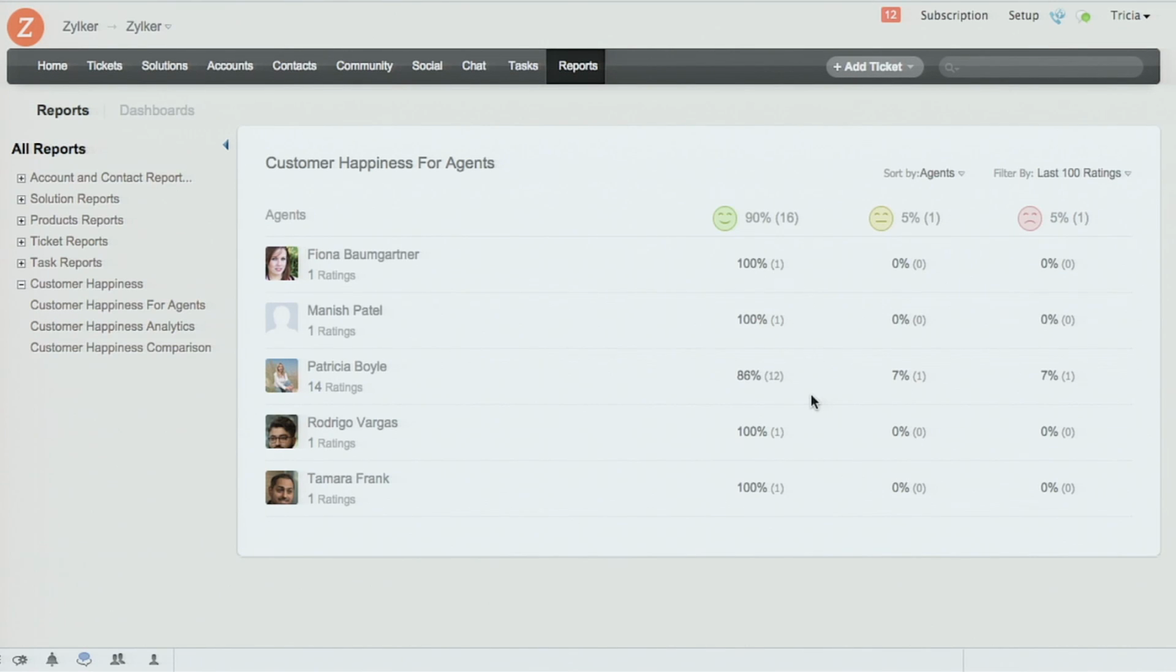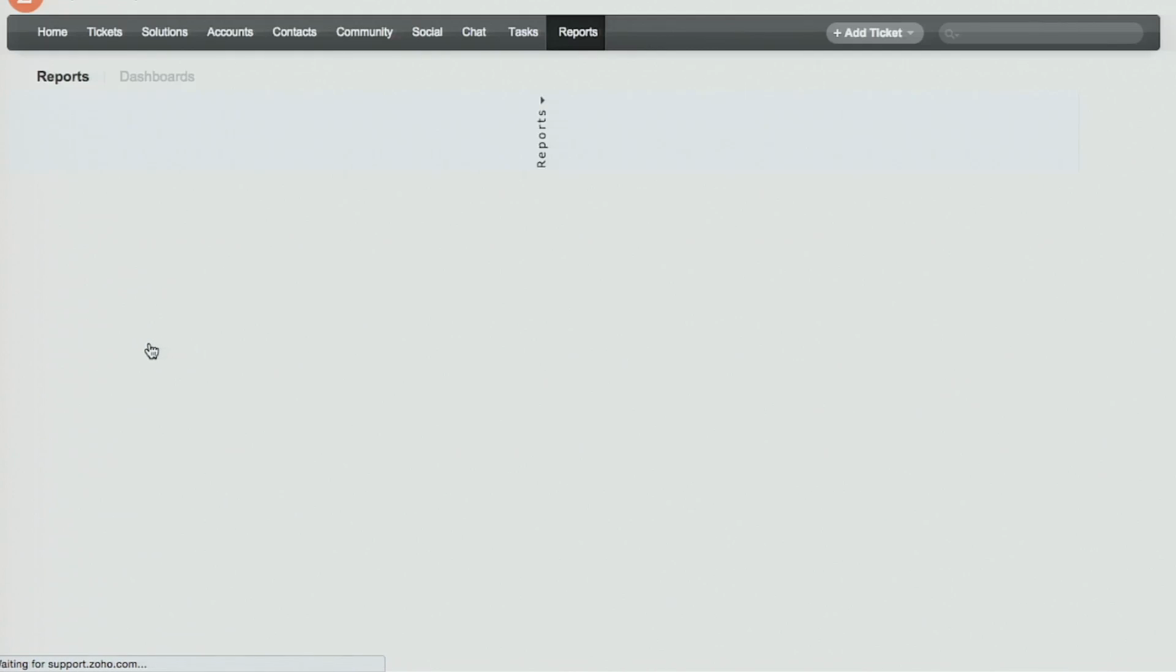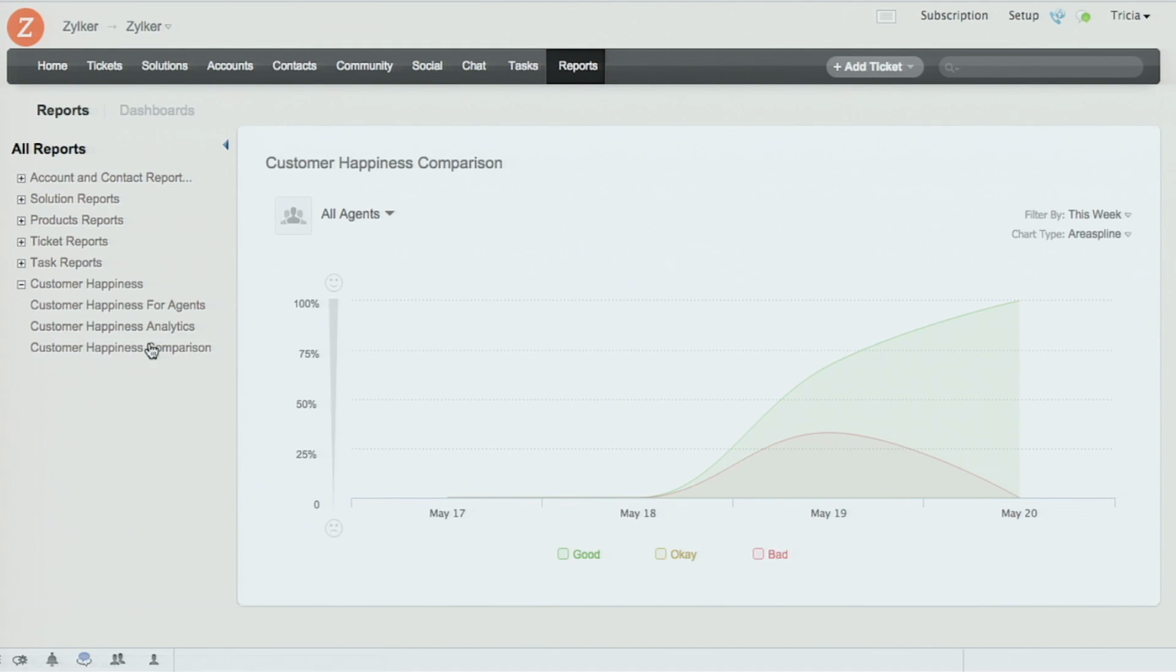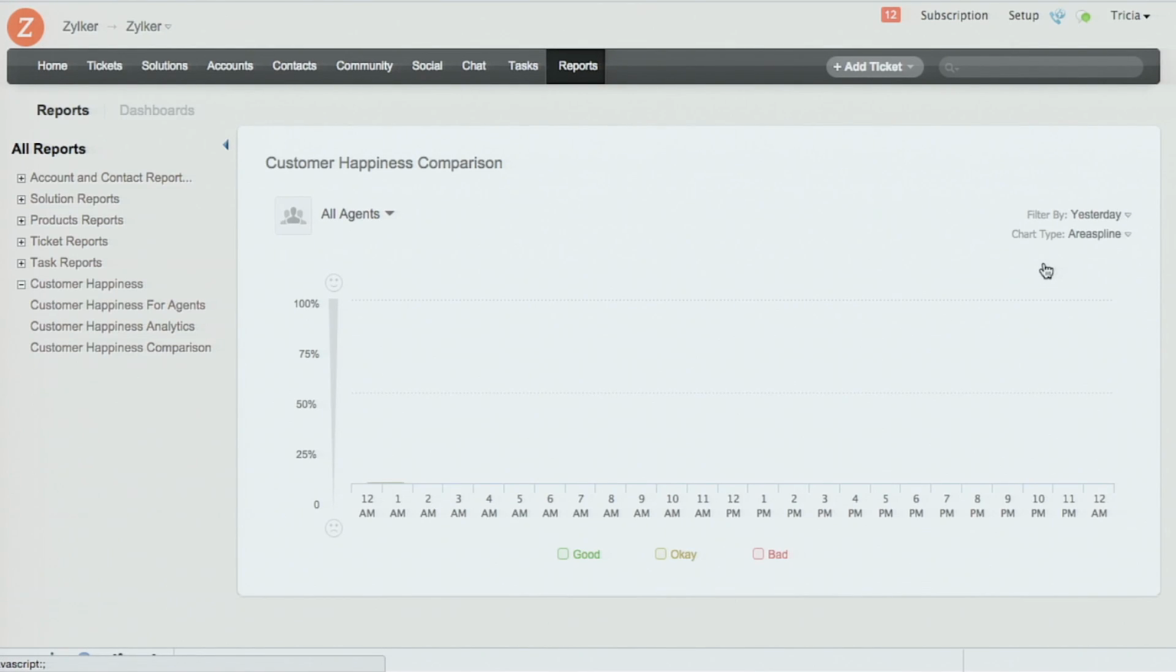So if the agents are doing good, so these are really great agents, then you can also compare that against time. For example, customer happiness every week, or customer happiness today or yesterday. So you can choose the time here, or you can choose the kind of graph that you would like to see. So this is how you can find out details here.